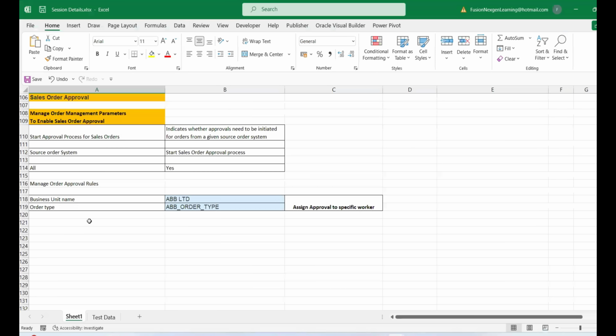Now we'll complete the configuration related to procurement and then the requisition one. Once we're done with all the setups, then we'll perform our transactions. I will share the new link shortly.